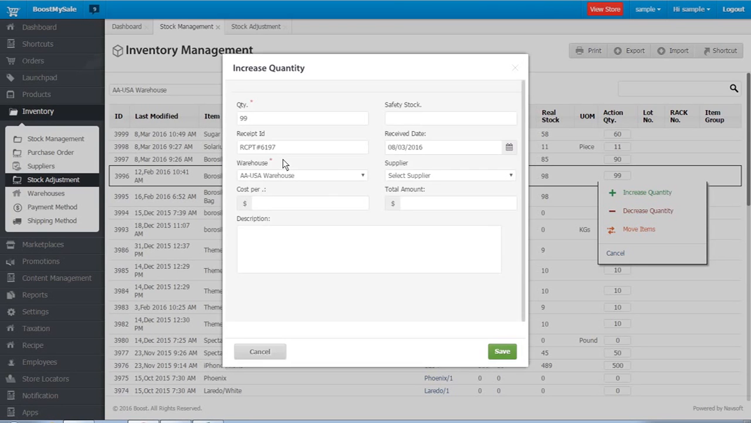Item stock will be increased when you receive some items from your supplier. Here you can add the number of item quantity that you received from your supplier. It should always be a numeric number.